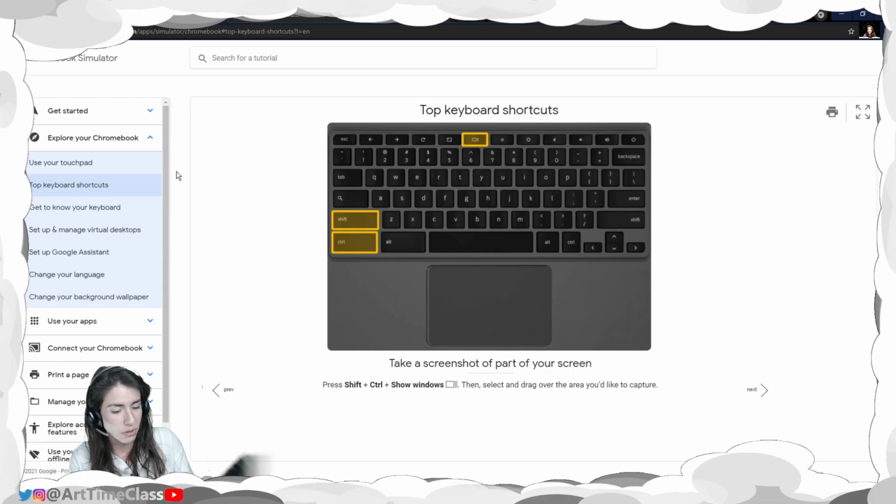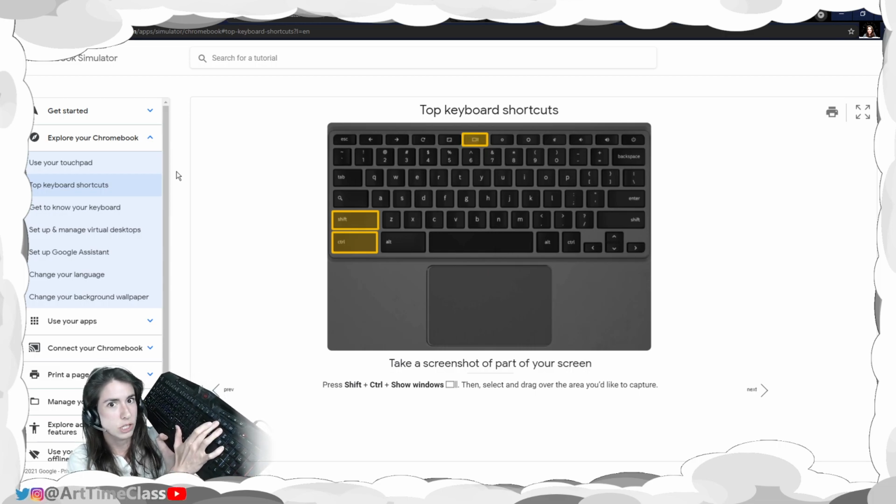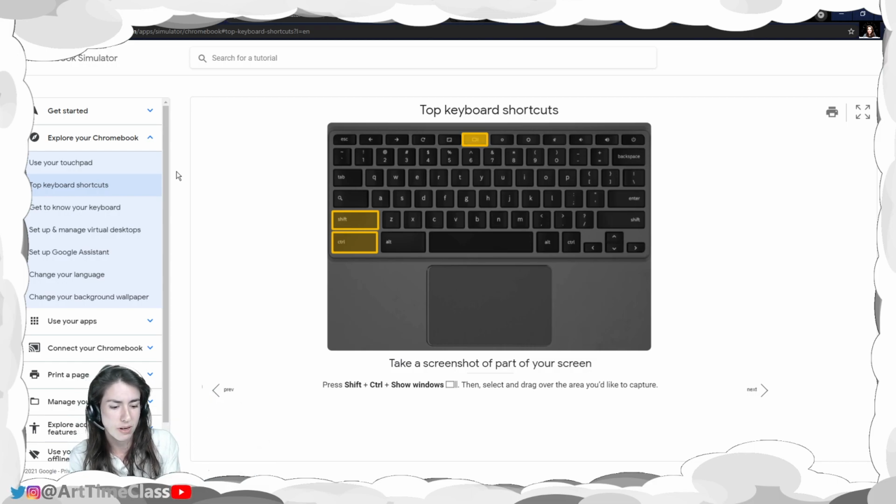Some people even have, like on my keyboard, I have a special screenshot button because I have this connected. If you have your own keyboard connected to it, you might also have that button. So just be looking out for all of those helpful things.